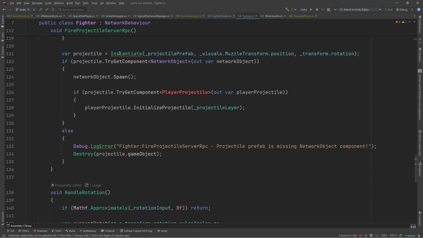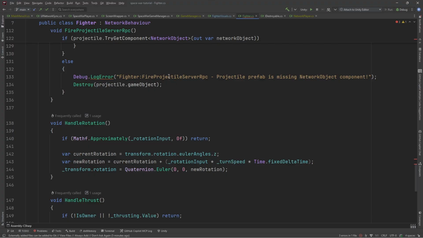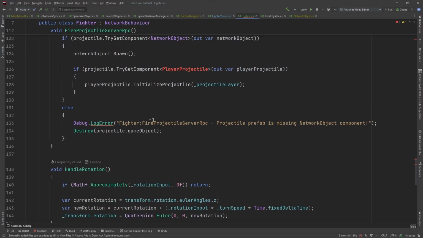We instantiate our projectile, which doesn't yet exist, and then we get the network object off of it so we can do a network spawn on it, so it gets spawned over the network. We get the player projectile component from it, and then call initialize projectile on that, and we'll go into that when we create this class, which we're going to do next. All right. If we couldn't get a network object, we're just going to destroy that component.